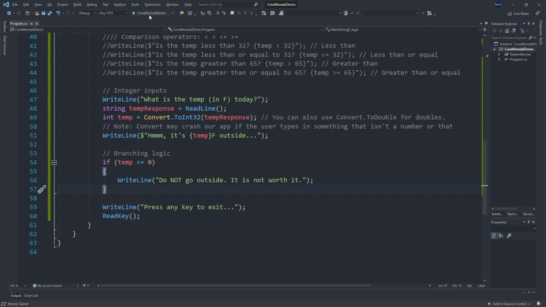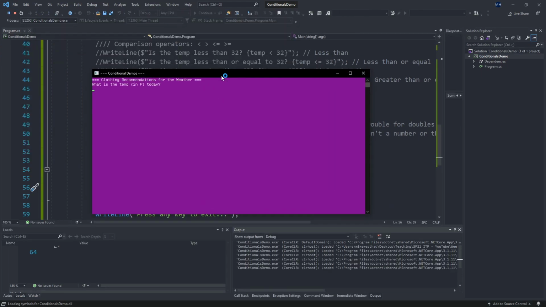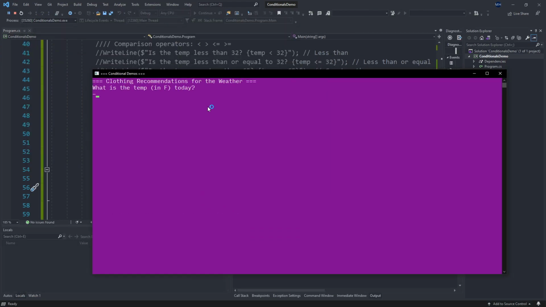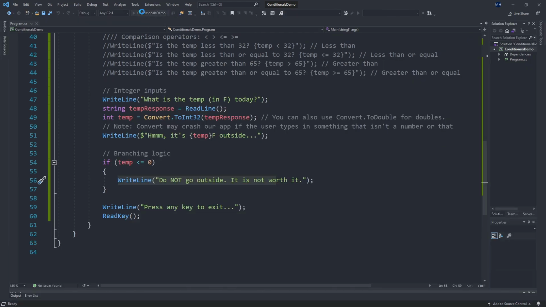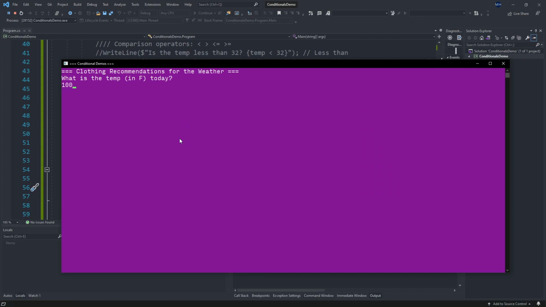Let's test it. We're going to try running it with something that meets this condition, so we could type in negative 32, and then try it again with something that doesn't meet this condition to make sure that this doesn't print out. So let's try negative 32. Don't go outside. And let's try something like 100 degrees. No recommendation prints out, so it looks like it's working.